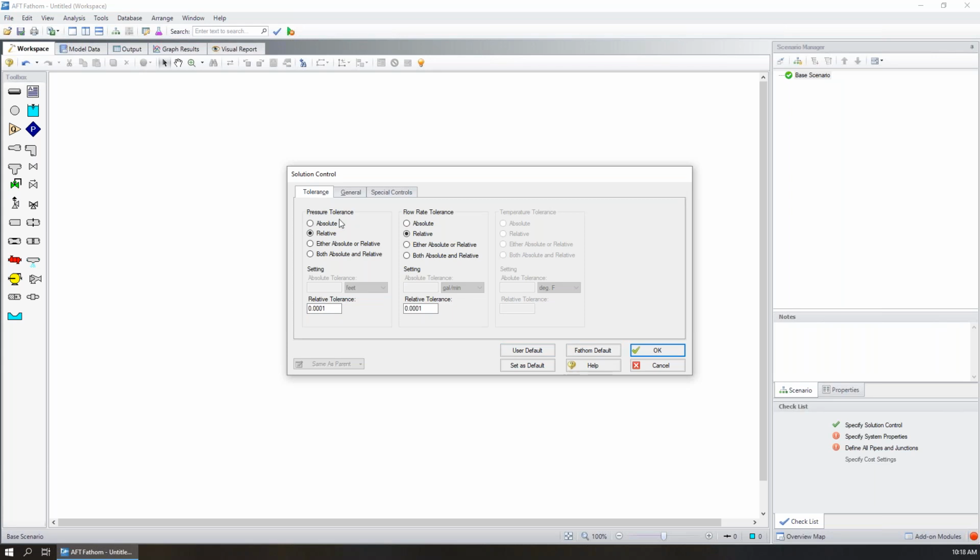We can also look at pressure tolerance and flow rate tolerance. Again, because pressure is solved first, then flow rate. Both of these default to a relative tolerance as opposed to an absolute tolerance. We'll take a look at what that means here in a moment and how those different things can have implications on your results.